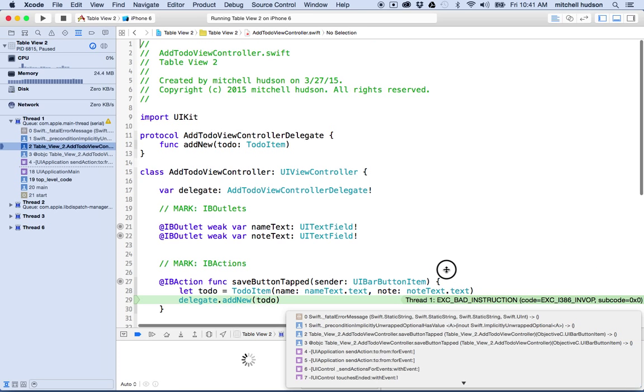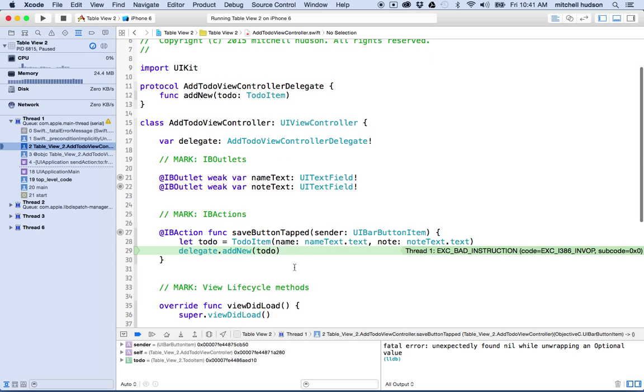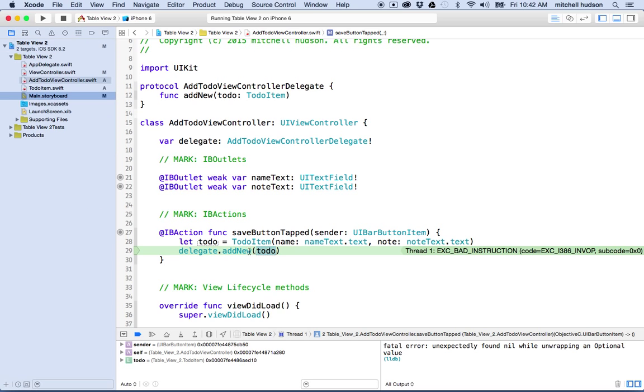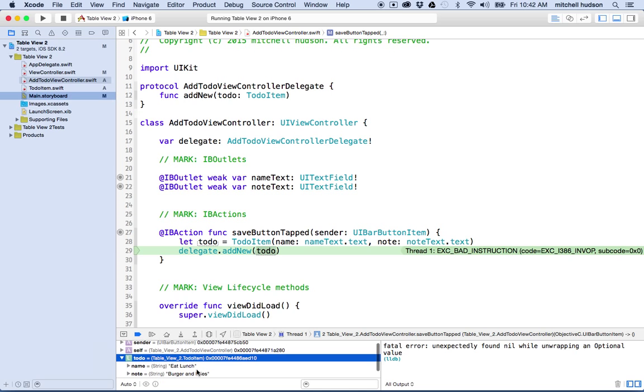Unwrap optional. Let's see here. What am I missing here? What did I miss there? What did I do here? Let's take a quick look. So I got a to-do item there. I think it looks pretty good. Oh, completed is false. No, that's fine, right? What am I missing here?